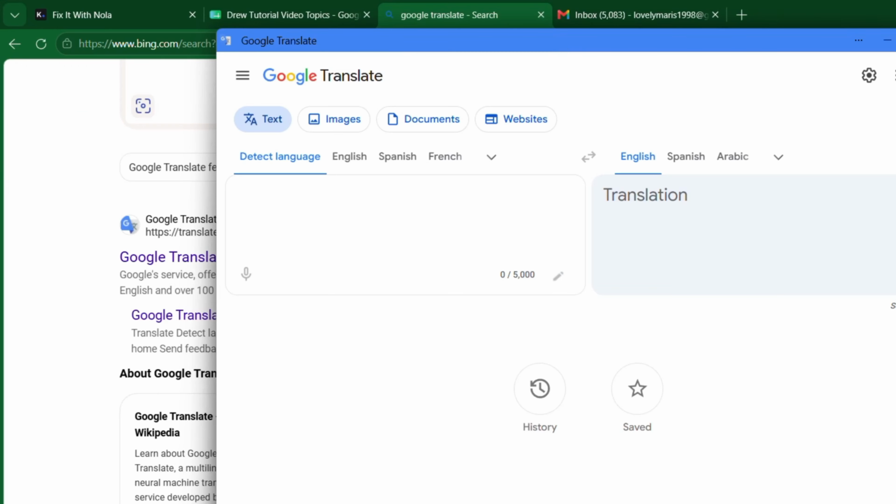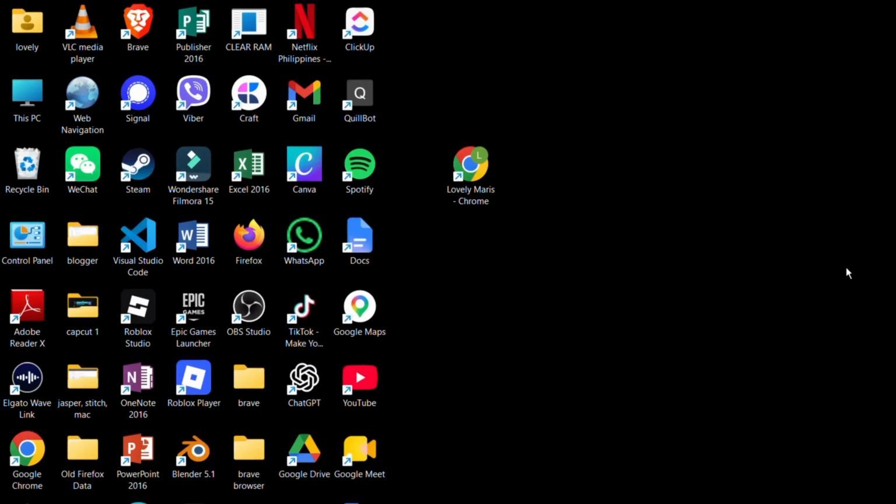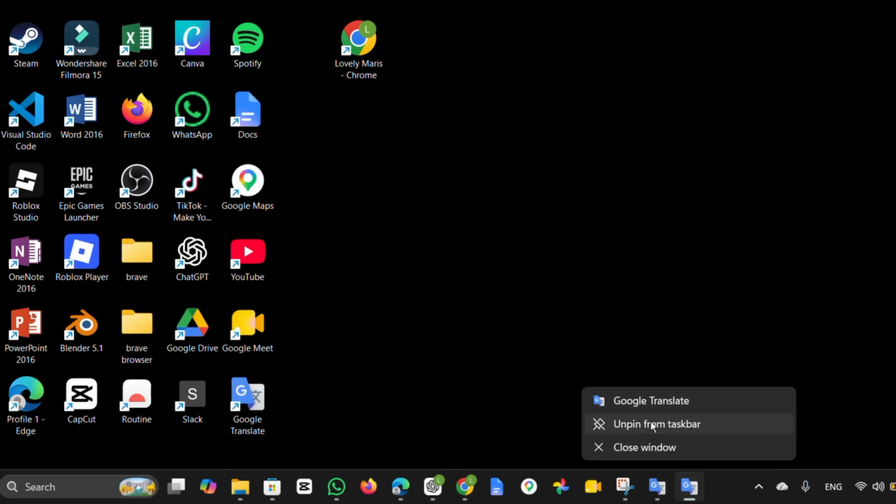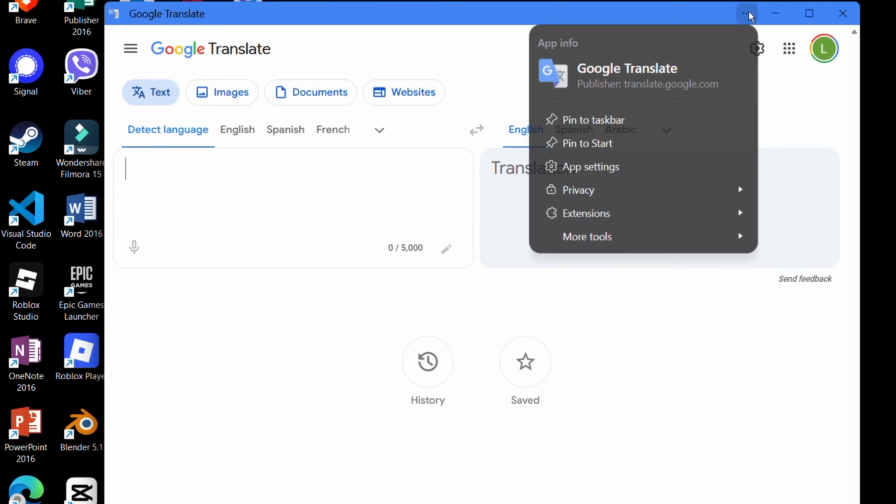Super simple. If you want to pin this to your taskbar, just right click on the app, then click Pin to Taskbar. If you want to unpin it, right click again, then click Unpin from Taskbar. If you want to uninstall it, just click the three dots right here. So you should see Uninstall Google Translate in here.